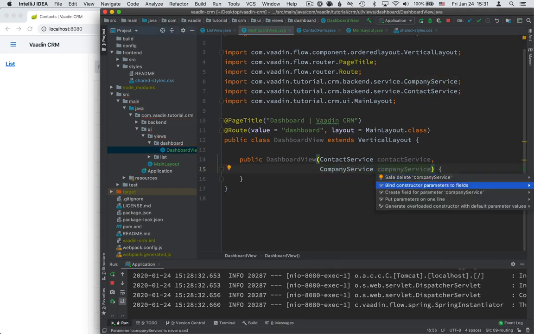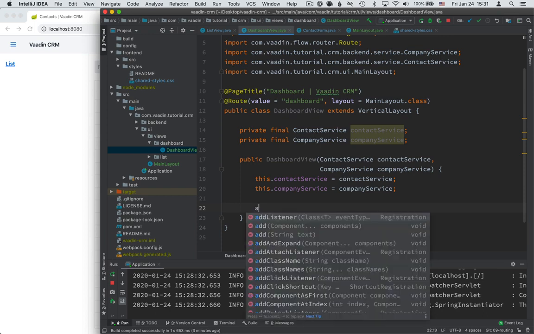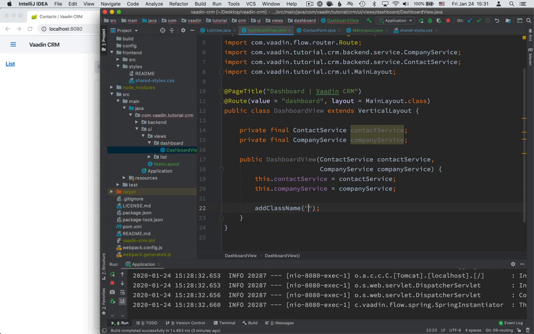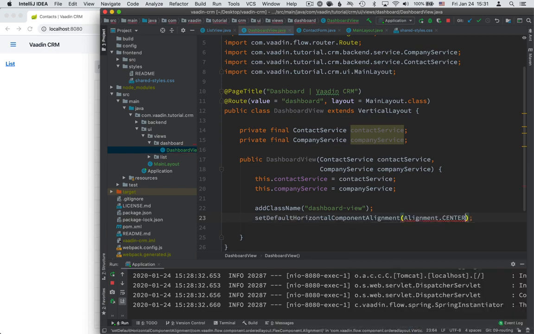I'll save these to fields so that we have them available. Then I will give our dashboard view a class name like we've done for everything so far. So we'll call addClassName, dashboard-view. And we'll set the default horizontal alignment on the vertical layout to centered so that anything we put in here will get centered along the middle. So we'll set default horizontal alignment to center, like so.